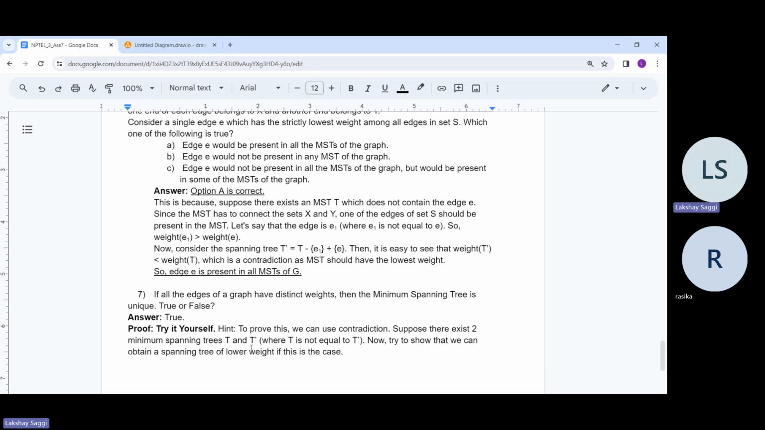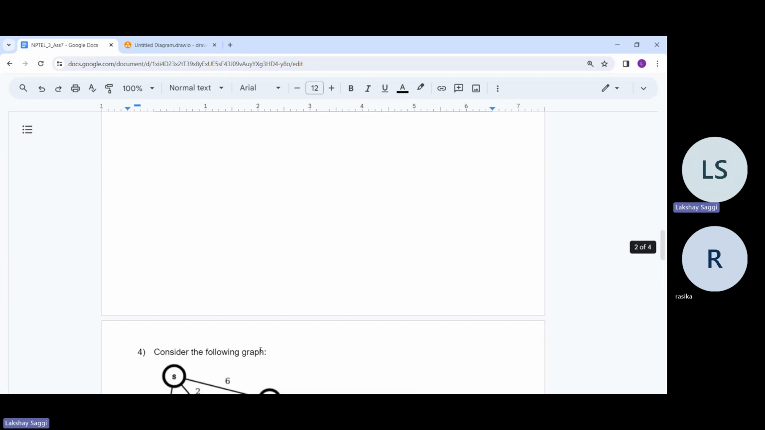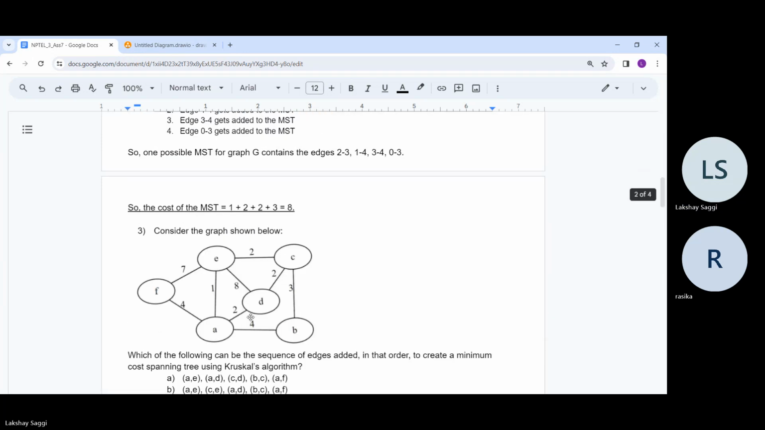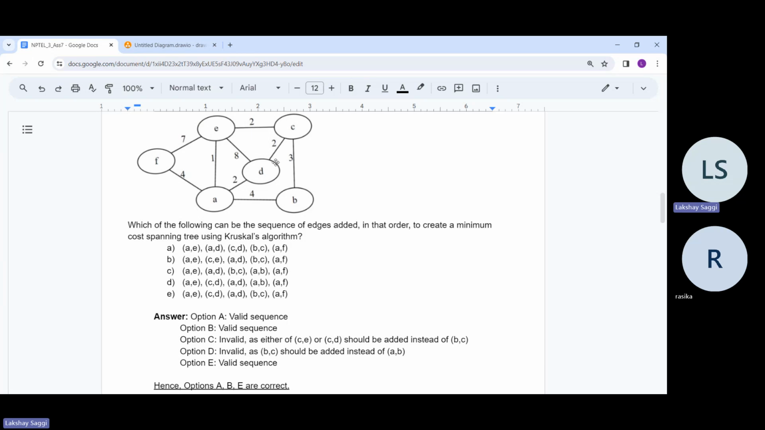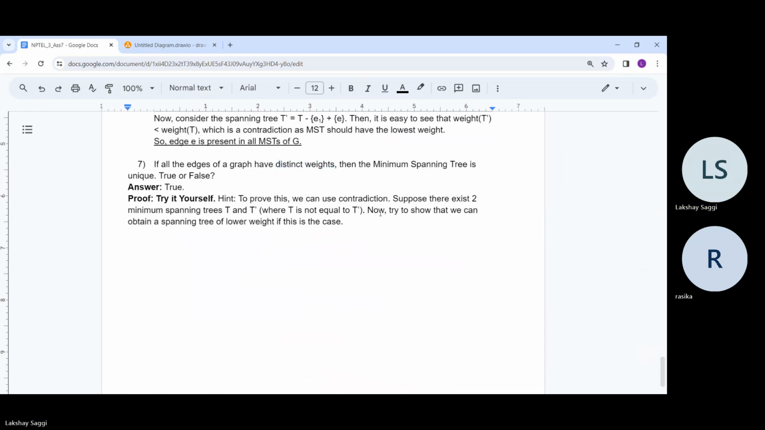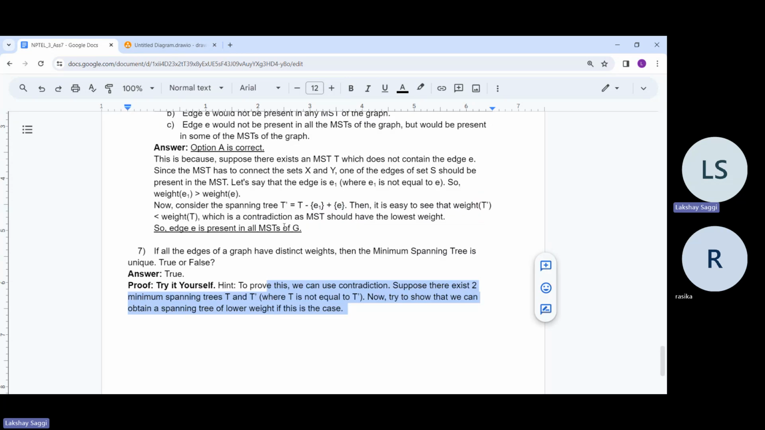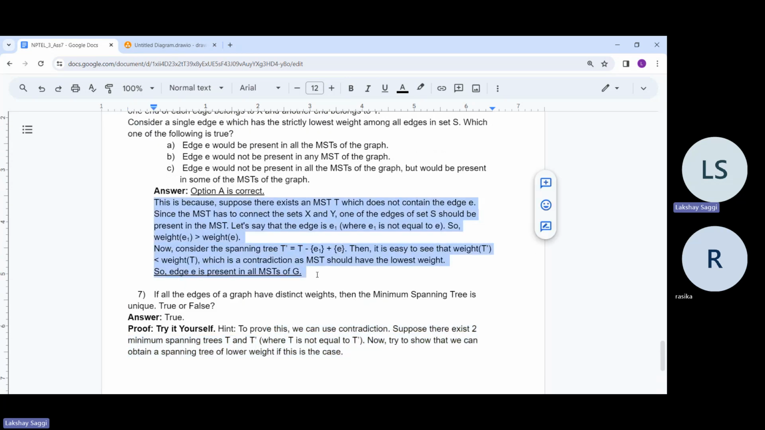So if we have two minimum spanning trees T and T prime, then try to show that we can obtain a spanning tree of lower weight than the weights of T and T prime. And this will be a contradiction. And note that the property that all edges have distinct weights will be used. Because if all edges don't have distinct weights, then there can be multiple spanning trees, as we had seen in the first question, where there were multiple spanning trees possible but there were edges with the same weights. If all edges have distinct weights, this is true. So maybe you can try it yourself. This is the main idea, and the arguments will be somewhat similar to the arguments I used in the earlier proof.